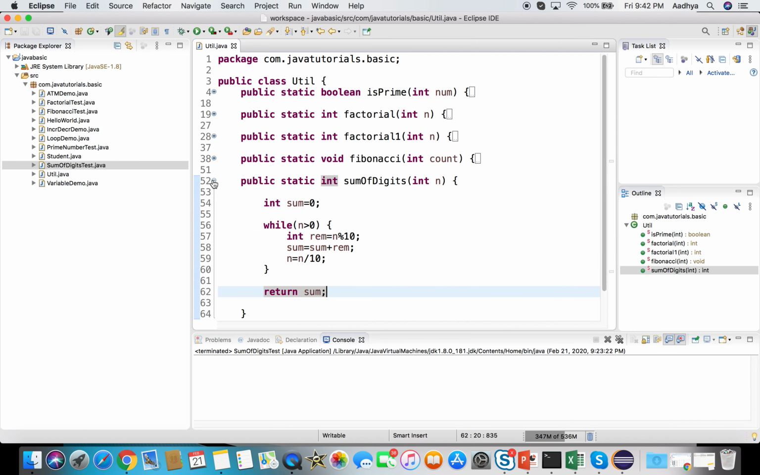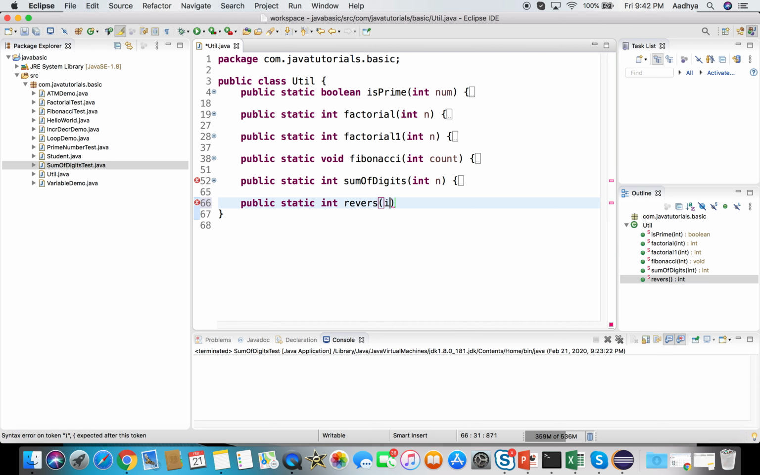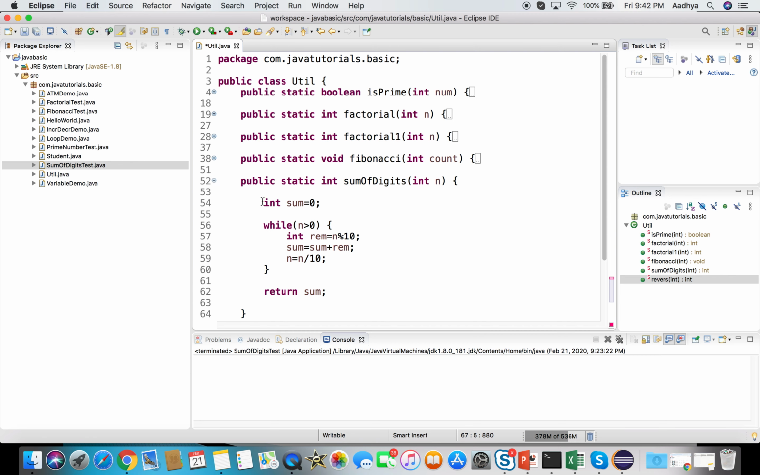So as usual, I'm going to use the util class. I'm going to create a reverse function which gets the input number and returns the reverse of that actually. So same logic. I think I can copy it from the sum of digits. There is only one change to it. This is the same logic here.